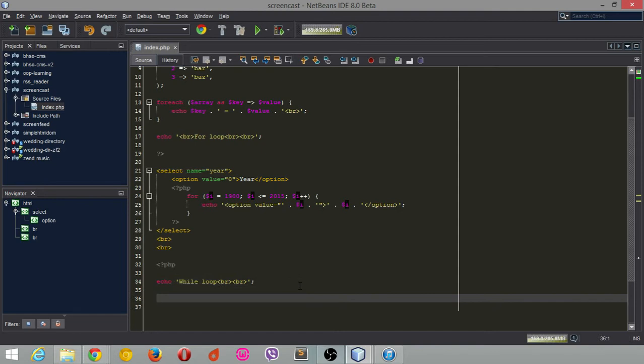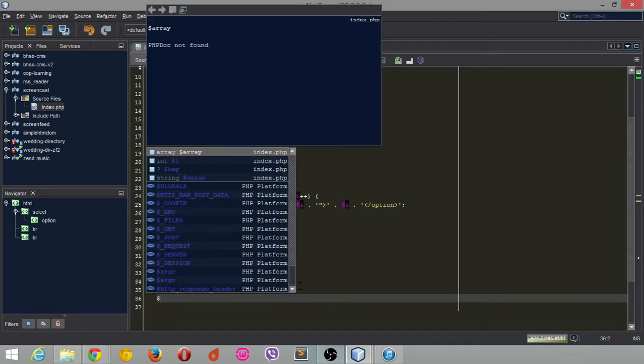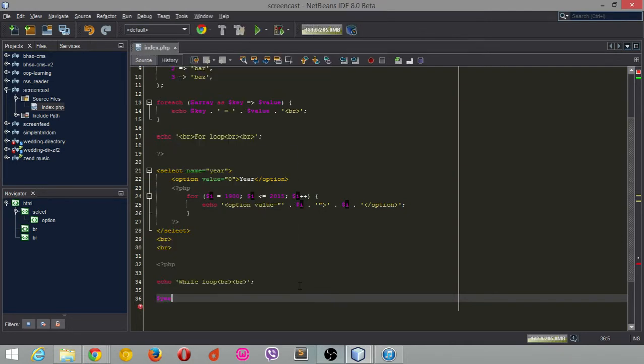Right. What I'm going to do is this one. You're about to see how while is very similar to for. Okay. So what I'm going to simply do is put dollar year equals 1900 again. Okay.